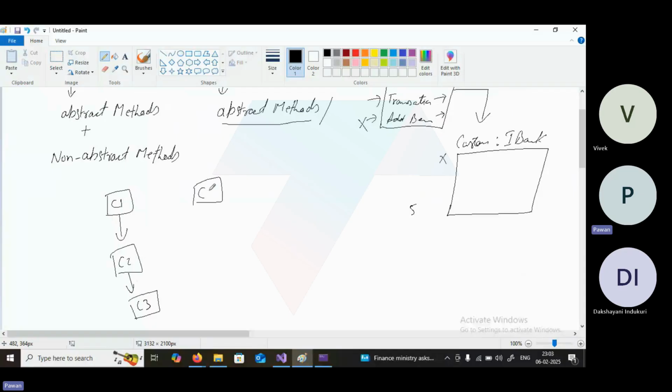Like we have C1, C2, and C3 classes. There is one C4. We want to inherit C1, C2, and C3 inside C4. So this is called multiple inheritance. So we are inheriting multiple classes inside a single class. Basically this inheritance with classes is not possible. We cannot inherit multiple classes inside one class.